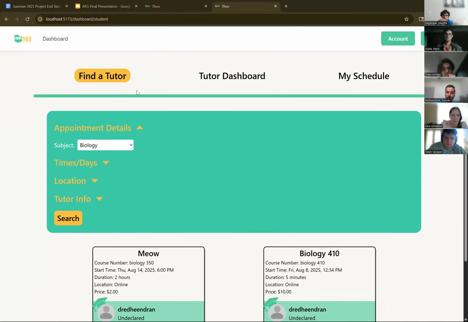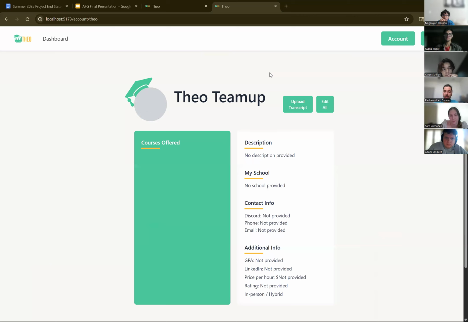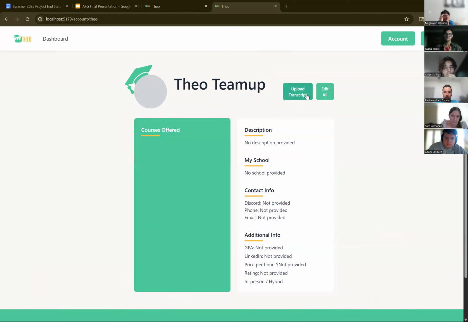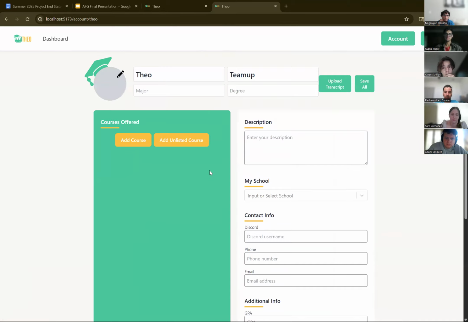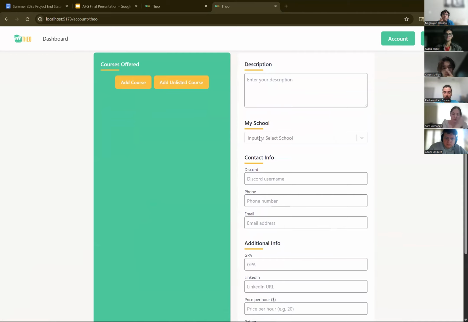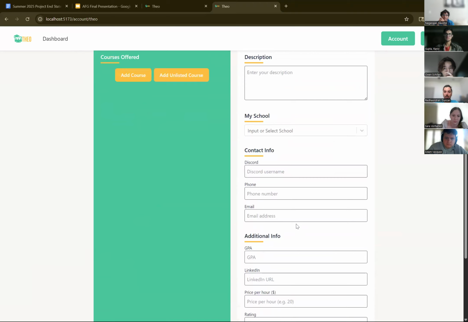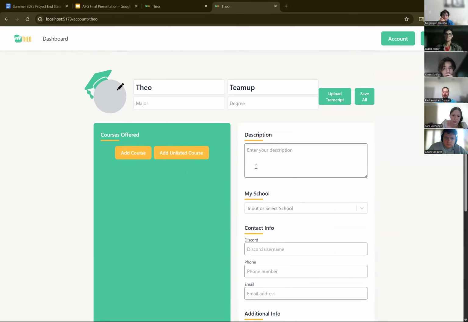Speaking of profiles, there are a couple things here. This account, once again, is signed up as a tutor, so this is what you can see. You can edit your profile and add everything you need to, contact info, what school you go to. You can add courses that you've taken so students can look up by course. There's some additional info here as well. This is where you can add all your personal information that you think either a tutor or a tutee will need in order to better understand you on this app. From the tutor side, that's mainly it.